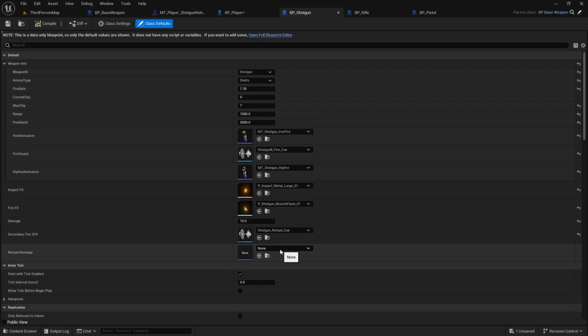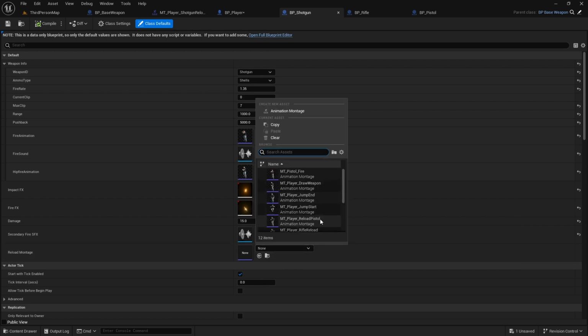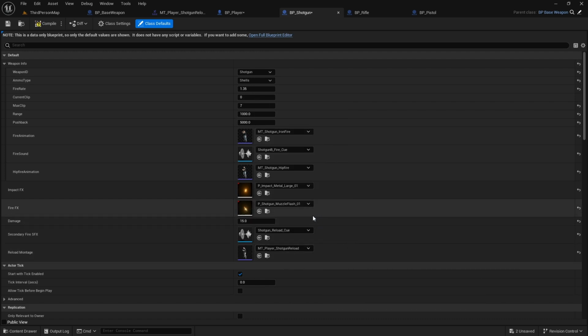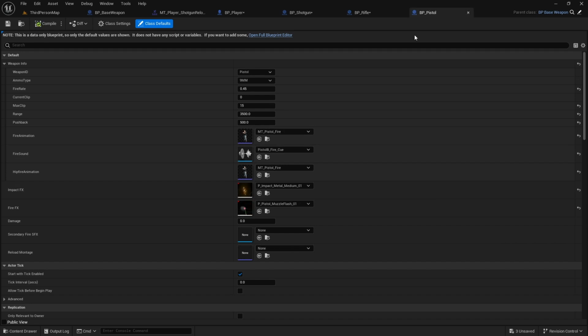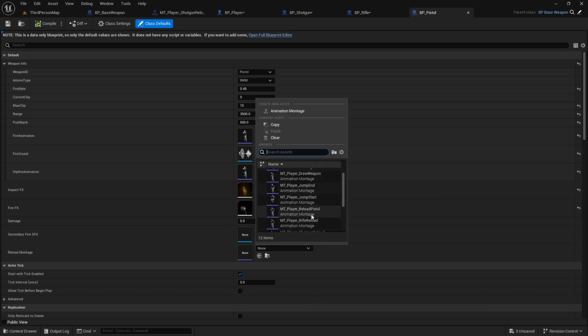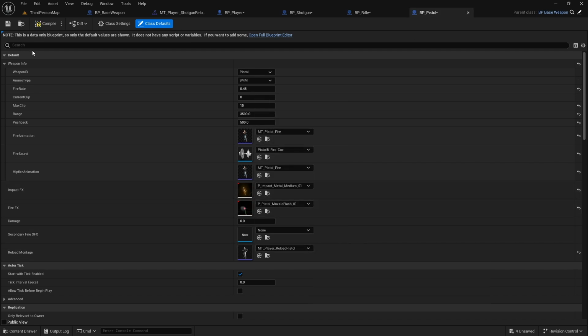I'm just going to do these for now. So shotgun is the shotgun reload. The rifle is the rifle reload, and the pistol is the pistol reload. Compile, save, back. Compile, save, back. Compile, save. Yup.